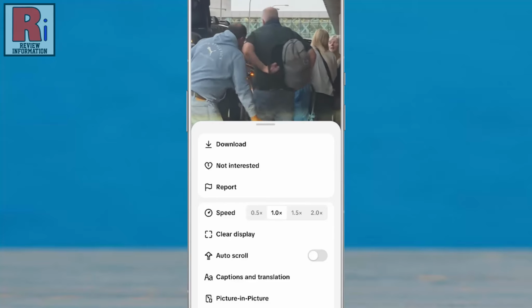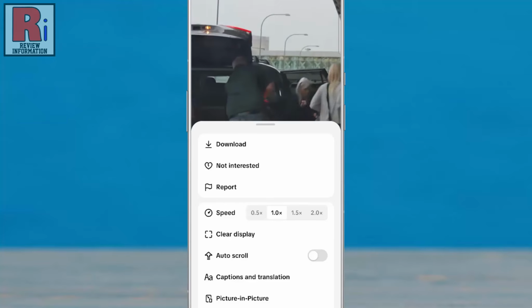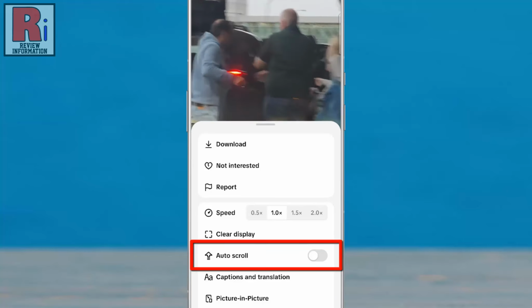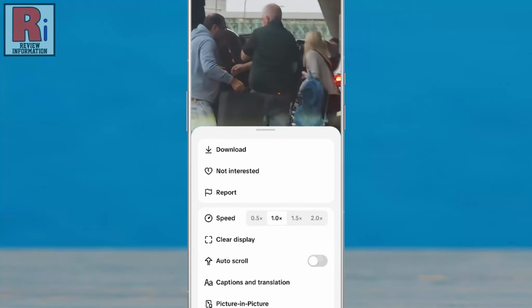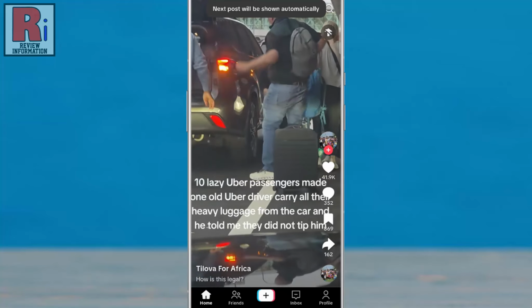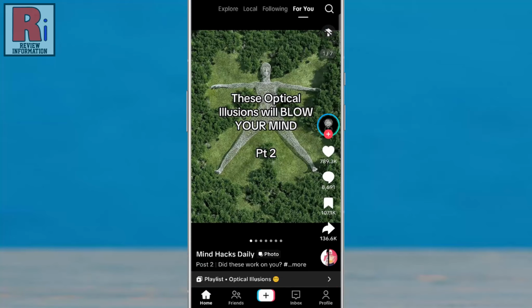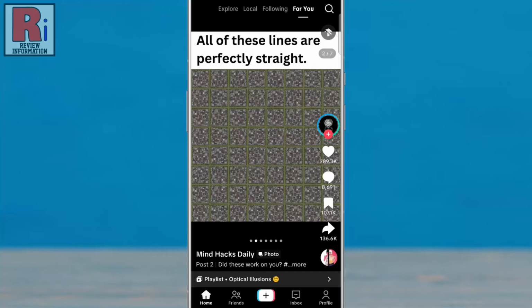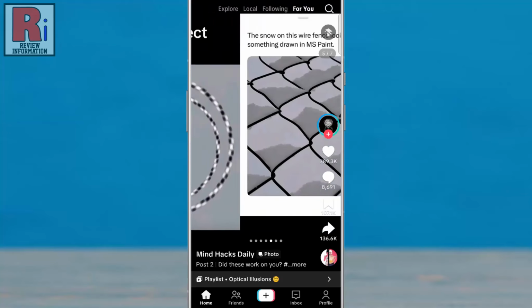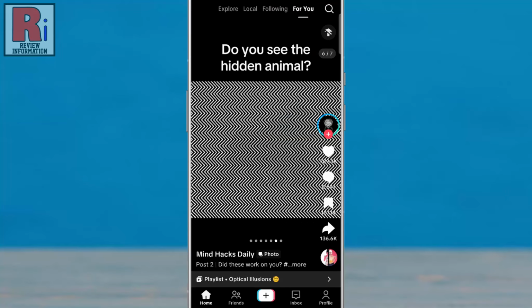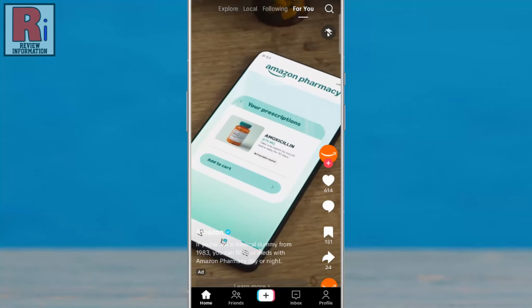A pop-up menu will appear from the bottom of the screen, where you will see the Auto Scroll option. Simply tap the toggle switch next to it to enable the feature. That's it. From now on, TikTok will automatically scroll to the next video, so you won't need to swipe manually. The Auto Scroll feature lets you enjoy videos hands-free, making your scrolling experience smoother and more convenient.